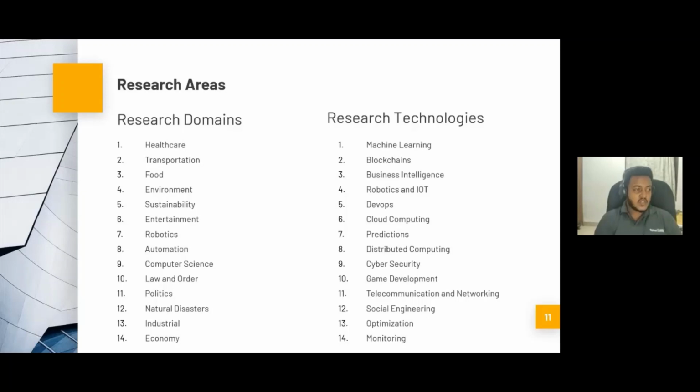And you have robotics, automation, and then you have computer science to come up with a new programming language, maybe a new framework, new machine learning algorithm. And then we have law and order. Then we have politics, natural disasters, industries, economical. So all these domains, these are just 14, and you can come up with your own domains as well. Then we have research technologies: machine learning, blockchain, BI, robotics, IoT, DevOps, cloud computing, predictions, cybersecurity, game development, all these things, right? I think I don't have to explain these things.